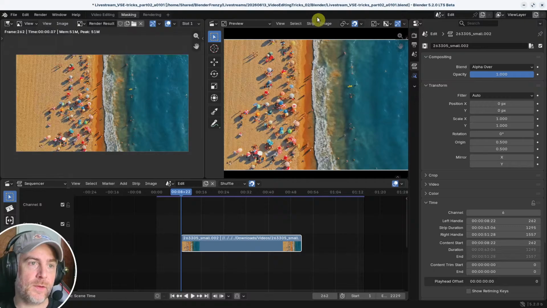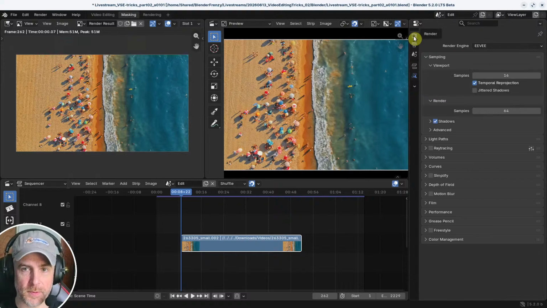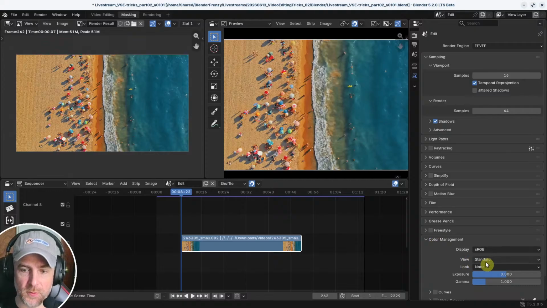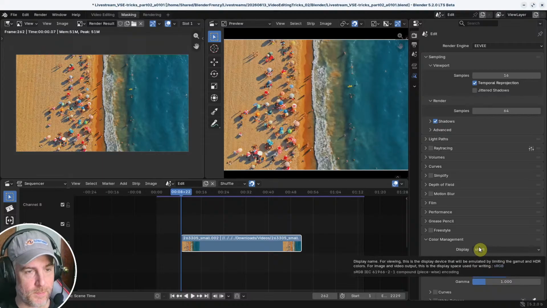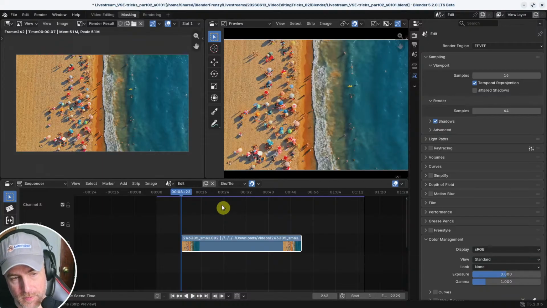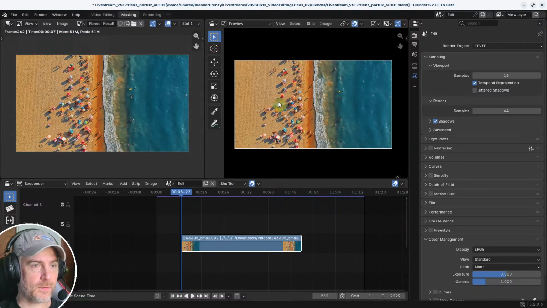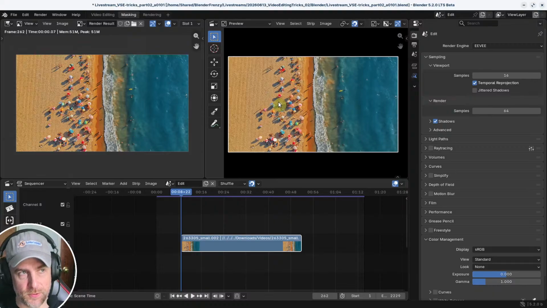If you didn't, and if you're just adding different workspaces here to the regular one, you're going to want to come over to render properties all the way down to color management. Make sure your view is standard and your display is sRGB because that's going to be the standard display for video footage. Otherwise your colors are going to be off. It's going to be trying to do some 3D color rendering with lighting and stuff.